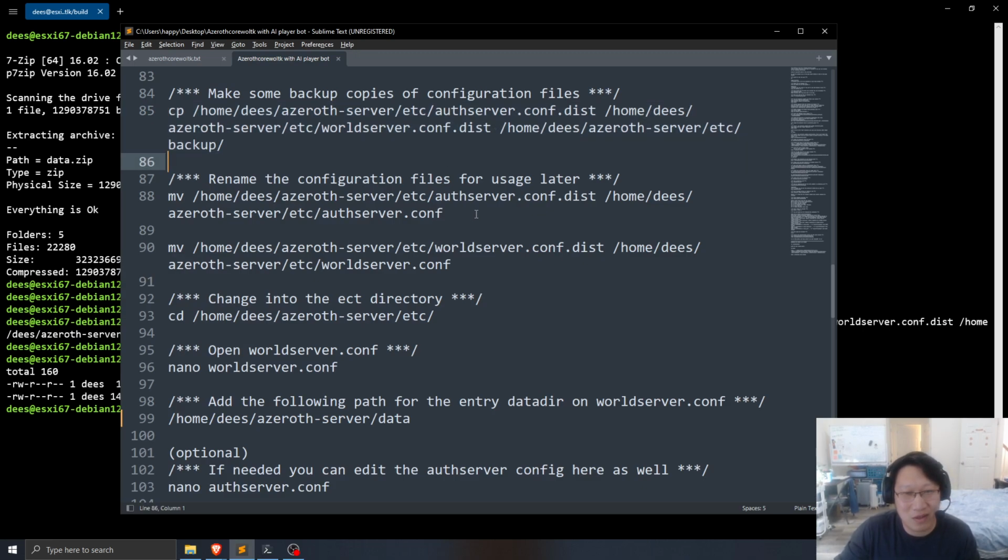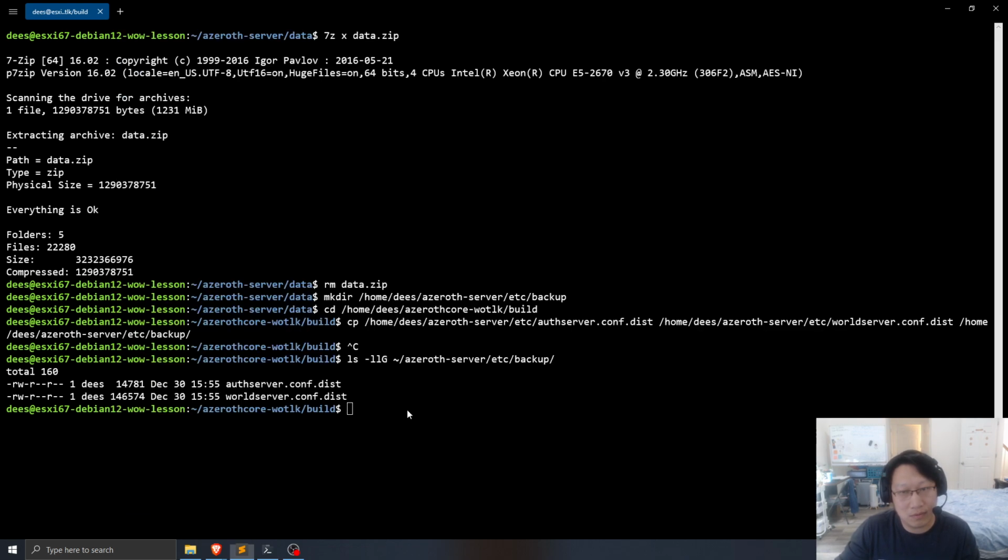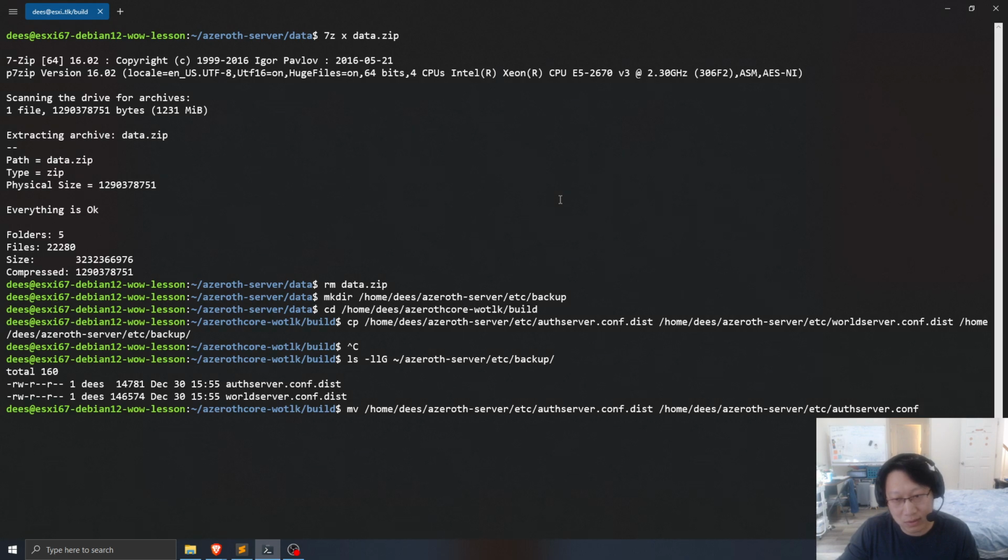And right now, I just want to rename the authserver.conf.dist and the worldserver.conf.dist, these two config files. First of all, I want to rename this authserver.conf.dist file to authserver.conf file, because this is the file the backend server code is gonna look for to pull some data from.